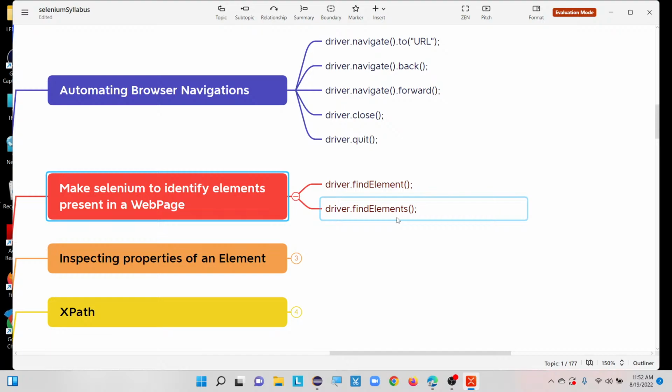If an element does not have any ID or name property, then we can choose XPath to identify the particular element. So here, find elements: if there are multiple web elements present inside a list, during that time we are going to use driver.findElements. And one more thing, during your interview, if your interviewer asks you, suppose for example there is a web page.